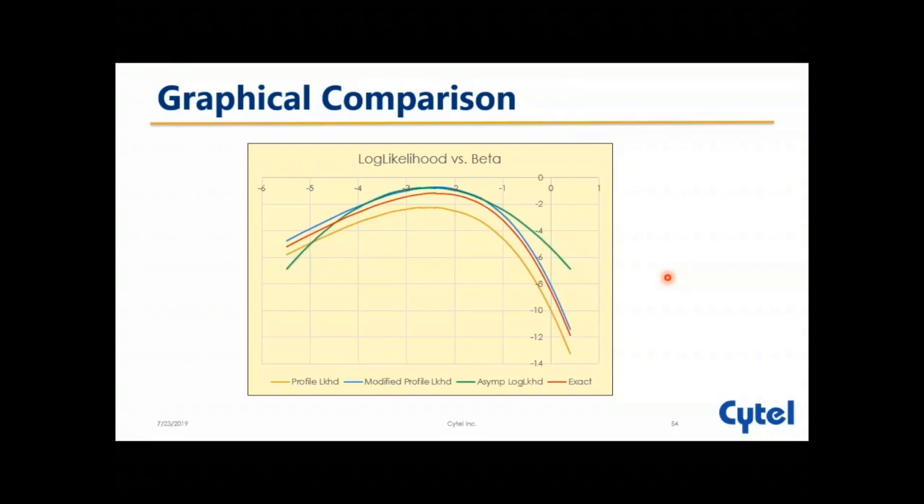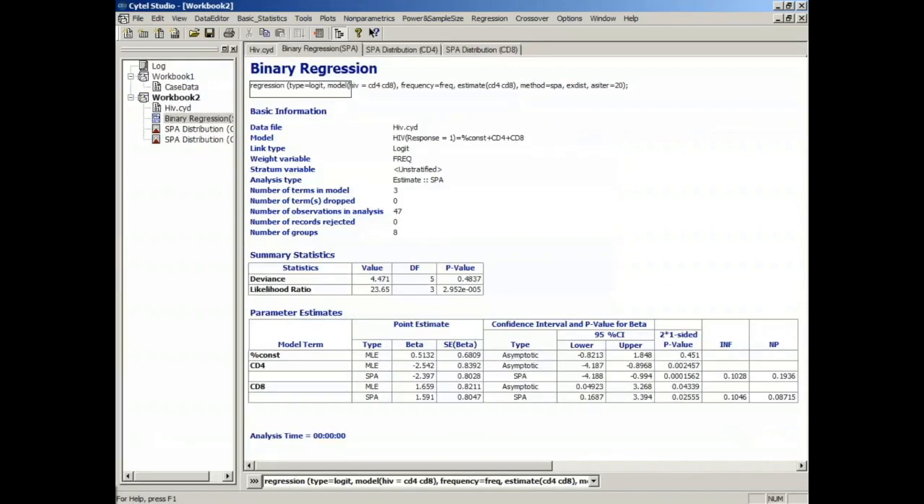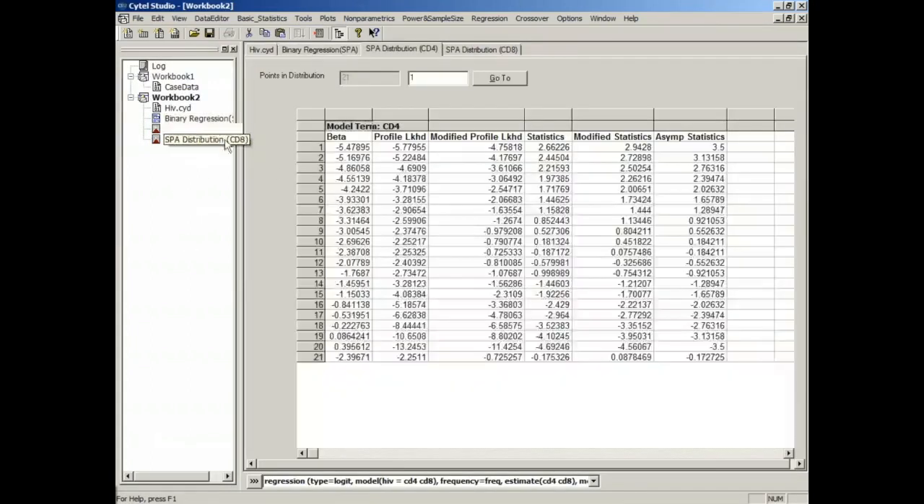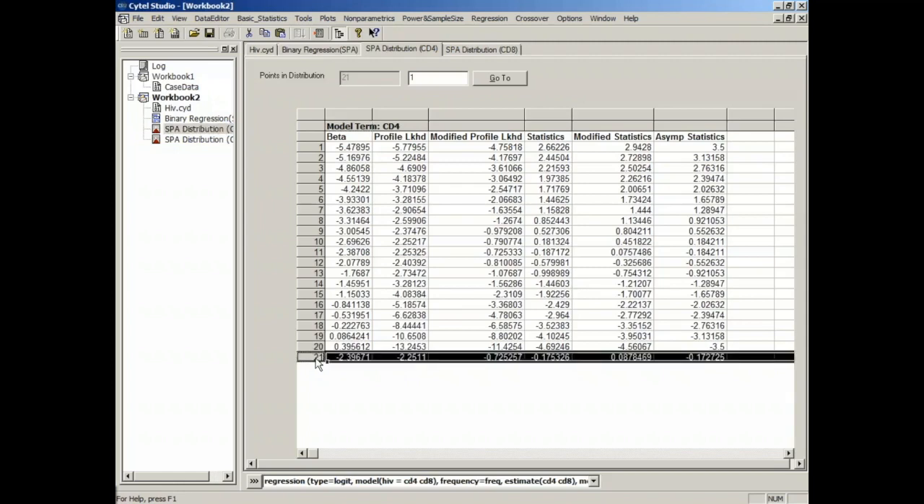And one last question on SPA is, can you explain the use of the SPA distribution for any further inference? Like how can it be used? If you see here, for CD4, we have conditioned on CD8 and we have got the CD4 distribution. There are 21 points. The first 20 points are equidistant points of beta, and the 21st line shows the MLE, maximum likelihood estimate, computed using SPA. That is the modified profile likelihood.